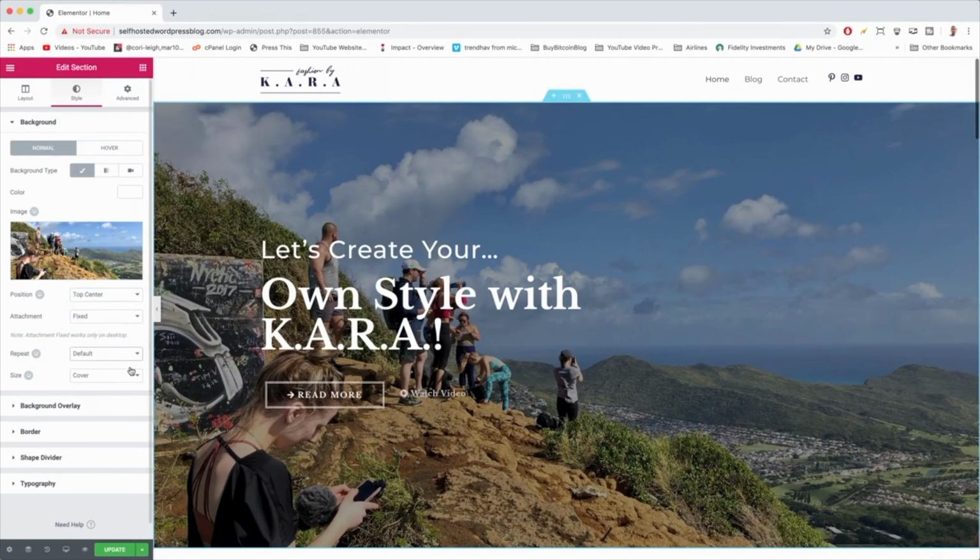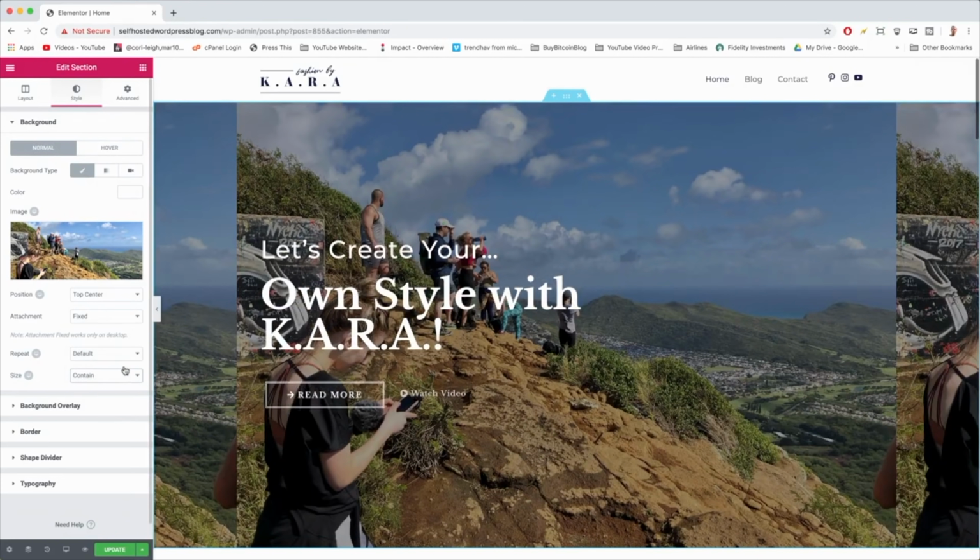Or you might need to change the size from cover to contain or something like that, although that would repeat the image. Cover is often best.